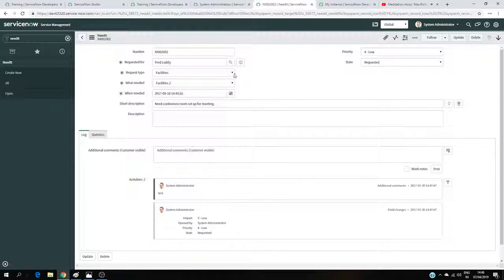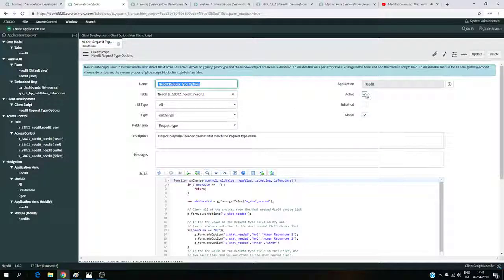Now if I choose human resources, it should only show me human resources through other. As you can see here, I have only three choices, and not the whole list. If I change to facilities, I should have the same, and if I change to legal, it should change too. We have to make sure this box is checked.